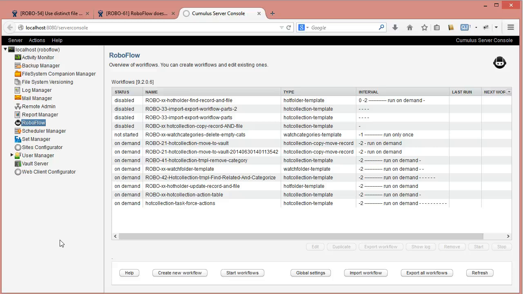In this movie we are going to show you how to use a hot folder workflow, a drop folder where files are dropped in, and I will catalog them. What is special about this one is we're going to use a UNC path, a network path.